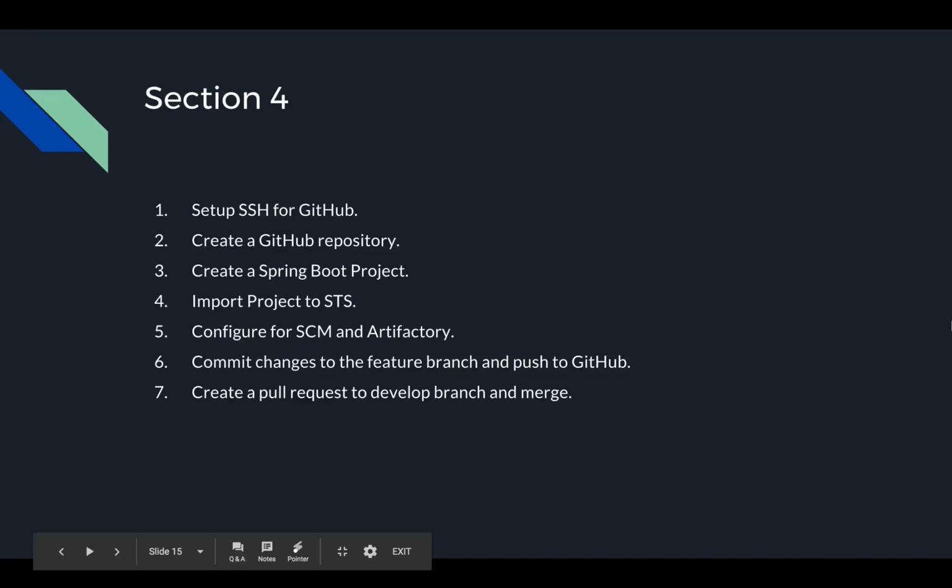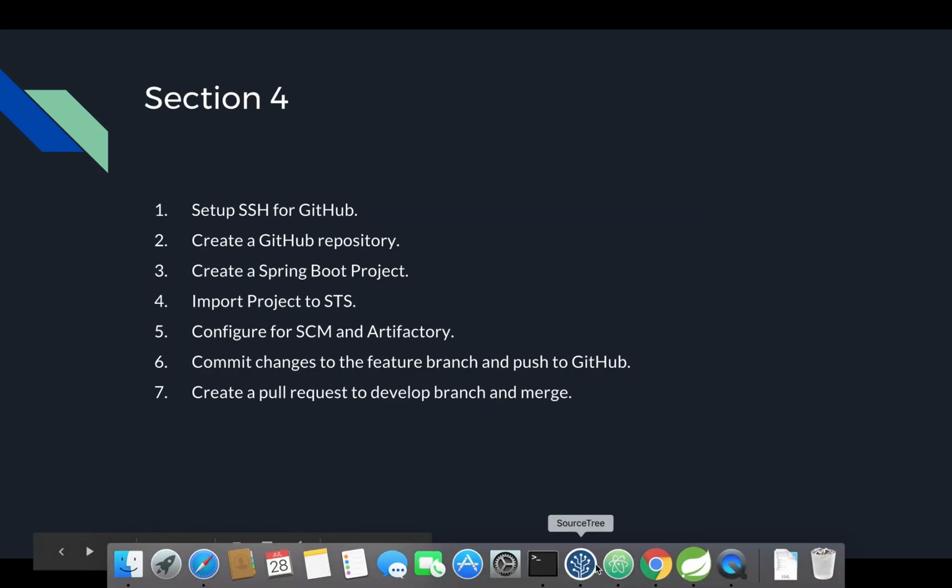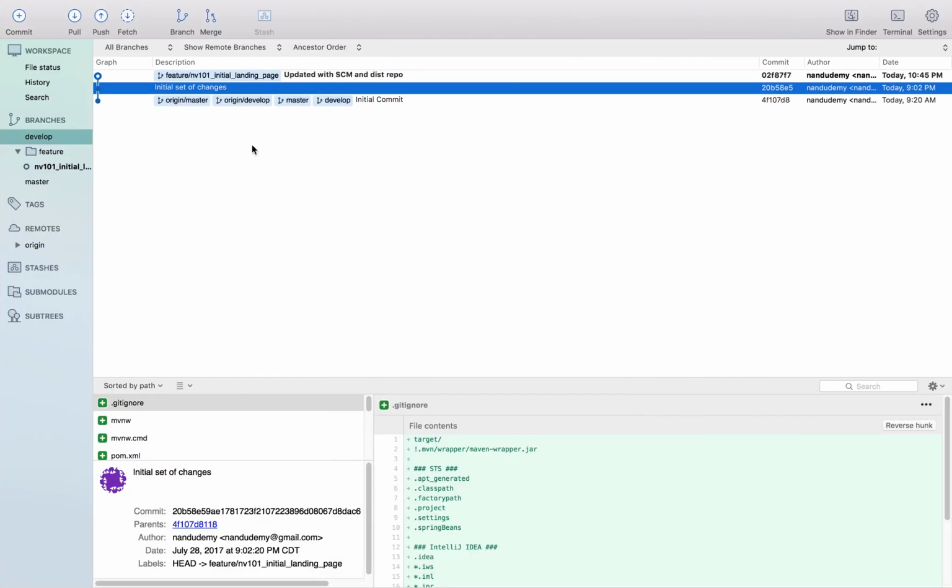We've come a long way in this section and we've learned quite a bit. And now we are towards the end of section 4, where we are going to push the code to our GitHub repository. There are two ways to do this. One, you can use the terminal, or you could use SourceTree. So let me show you what it looks like within SourceTree.